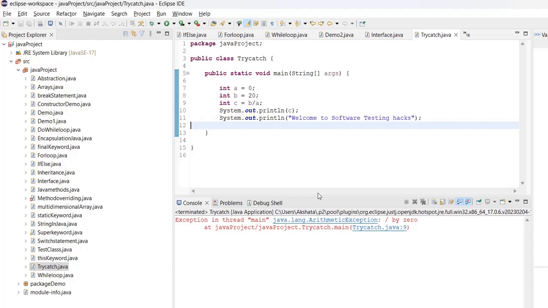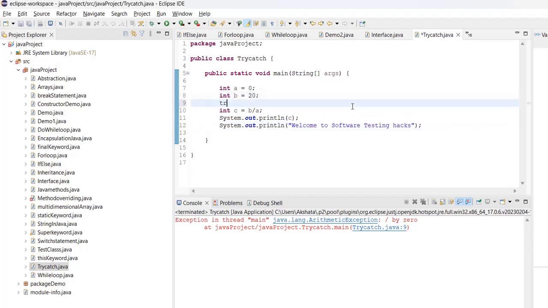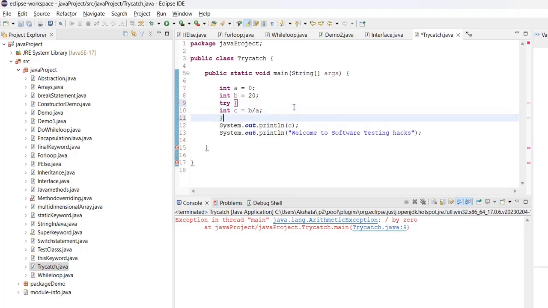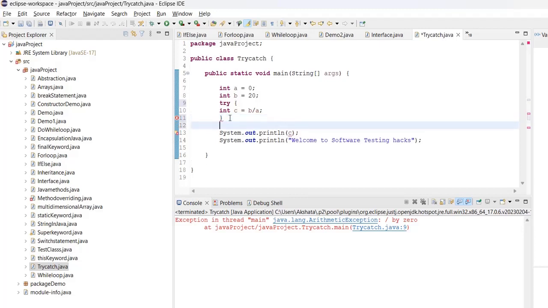We can handle this. Let's see how we will handle this. Let's put a try here. Okay. So it will try to execute first. As soon as we have this printed, what we will do is we will catch this. If there is any exception, what will happen? Let's see. We'll have to catch it using the exception.